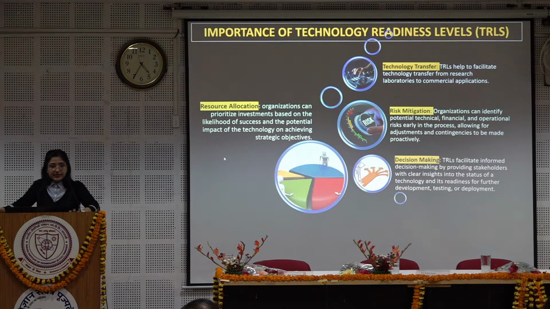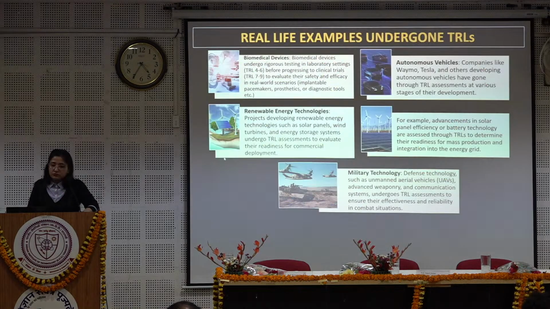That it is at this particular level. Should we go ahead with it? Should we not go ahead? Will it be a future benefit for us? And it gives you the resource allocation, wherein they can prioritize the investment aspect of it, like how much amount of money you should be initially putting in.